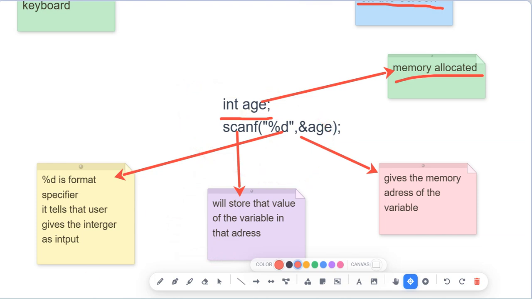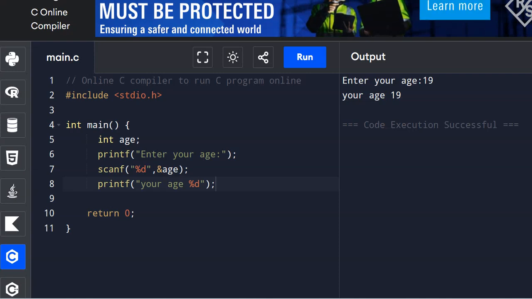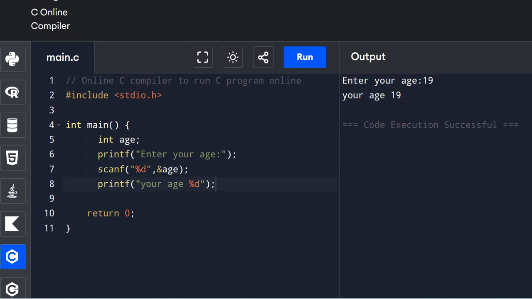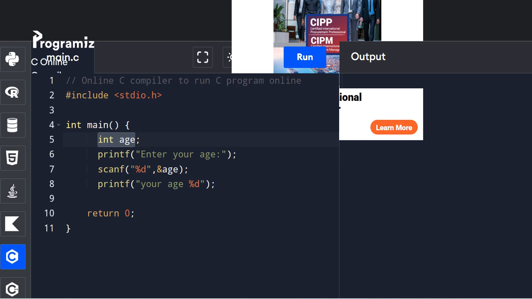Now we are going to see a program. Here you can see I have already written the program. As the video is becoming very lengthy, I have no time. See here, hash include stdio.h, int main. I have already discussed the structure, so I'm not going to discuss it again. Int age, I have declared the variable age.